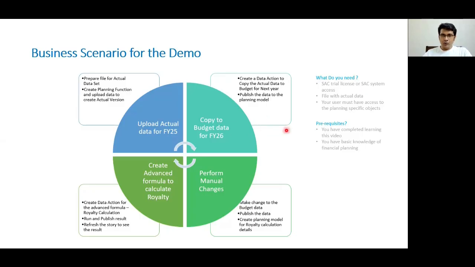Now your model contains both versions. Now we will be performing a small manual change on the budget data just to make it a little bit different than the actual data set. This step is not mandatory, but we will perform it just to show how to make changes to the budget data. And once that is done, the last step would be to create the advanced formula.